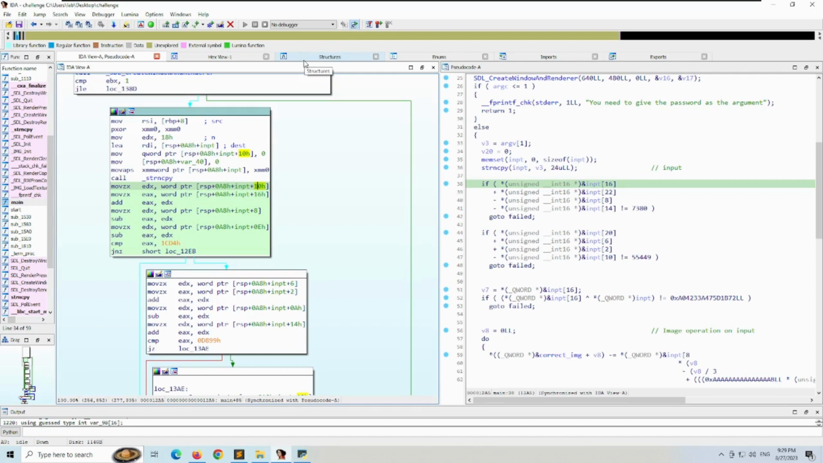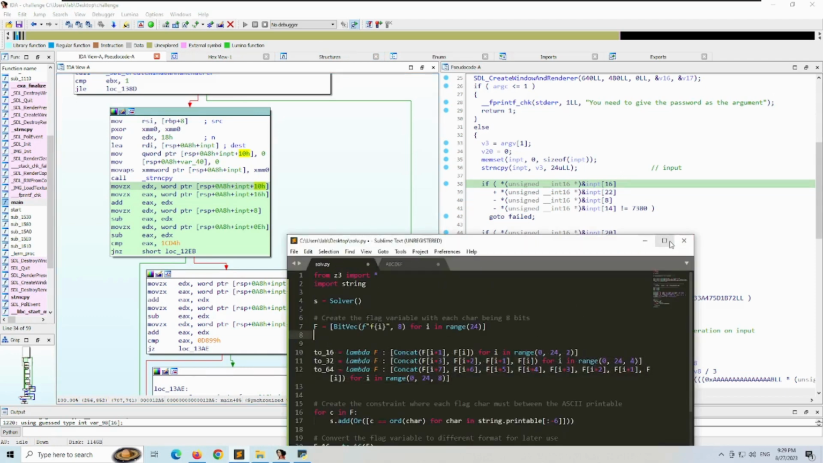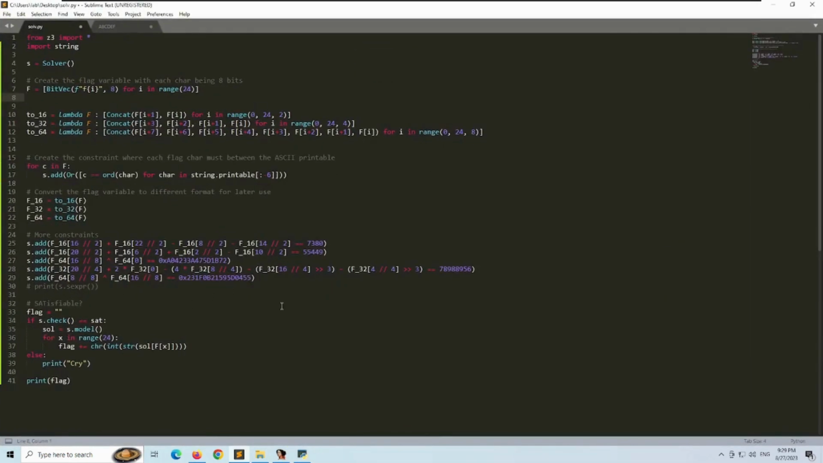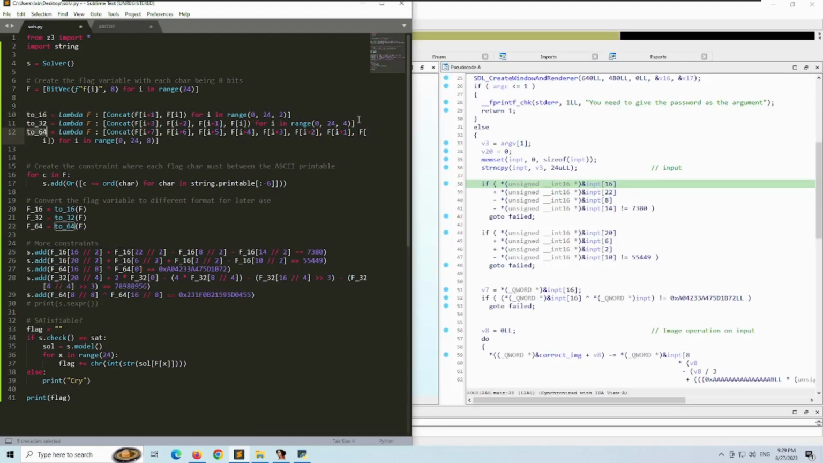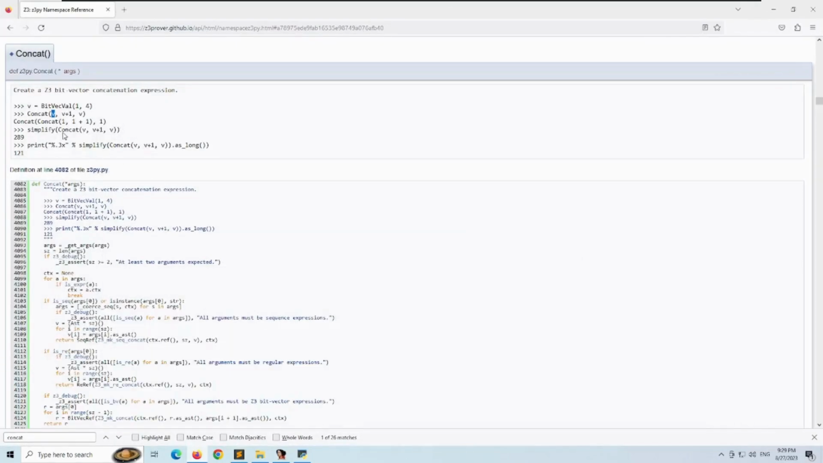This seems pretty clear for us, but when we convert it to Z3, it's actually quite tricky, because any minor mistake will lead to an unsatisfiable solution. So this is the lambda function. To 16 means to 2 bytes, to 4 bytes, to 8 bytes. And it's using this Concat. My God. So this is the Concat.